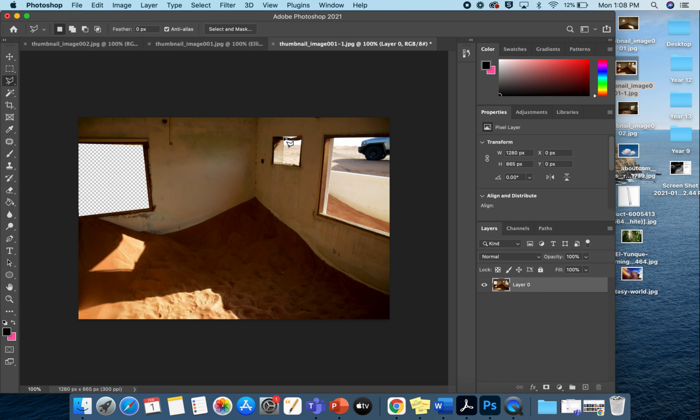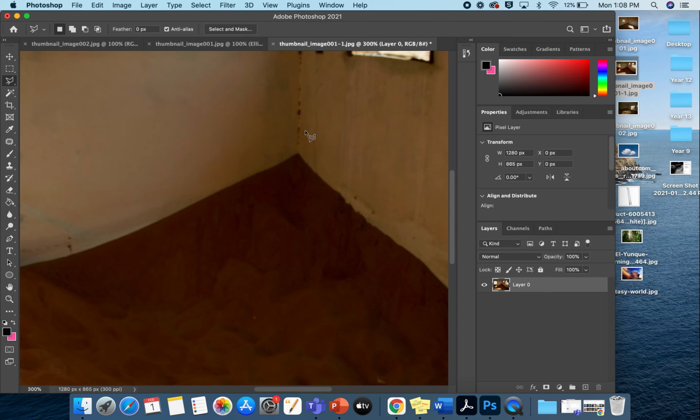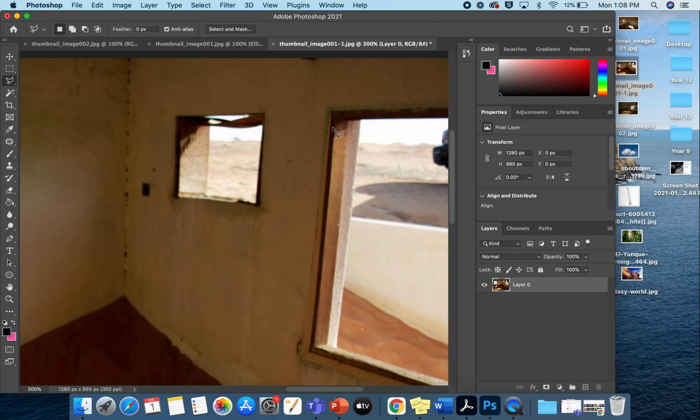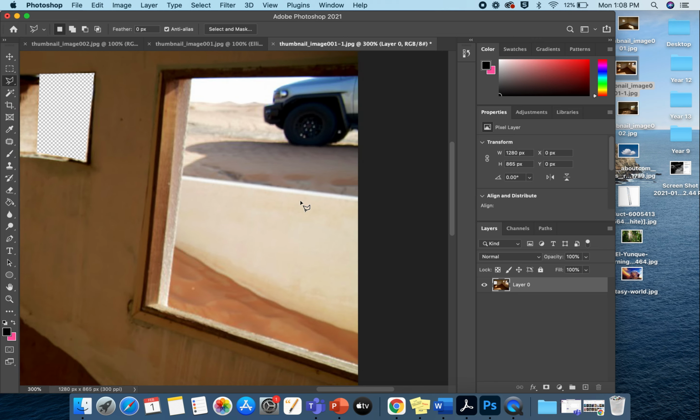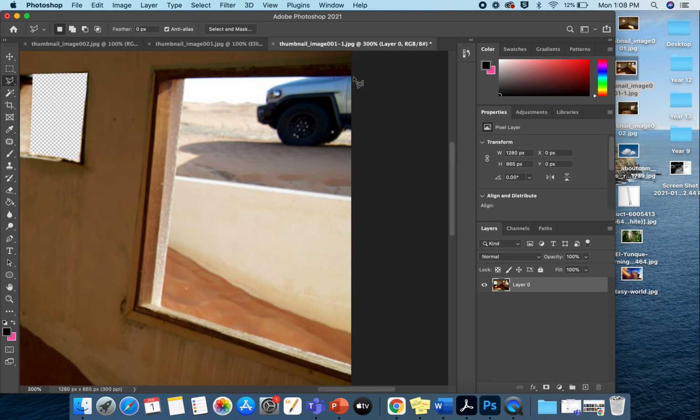Again, I'm going to do the same with these windows. Now again, it might zoom in a little bit here. Cut out the section that I need. So again, I don't want to cut out any of my wall or any of my framework. Select the area, Command X, and then do exactly the same again.